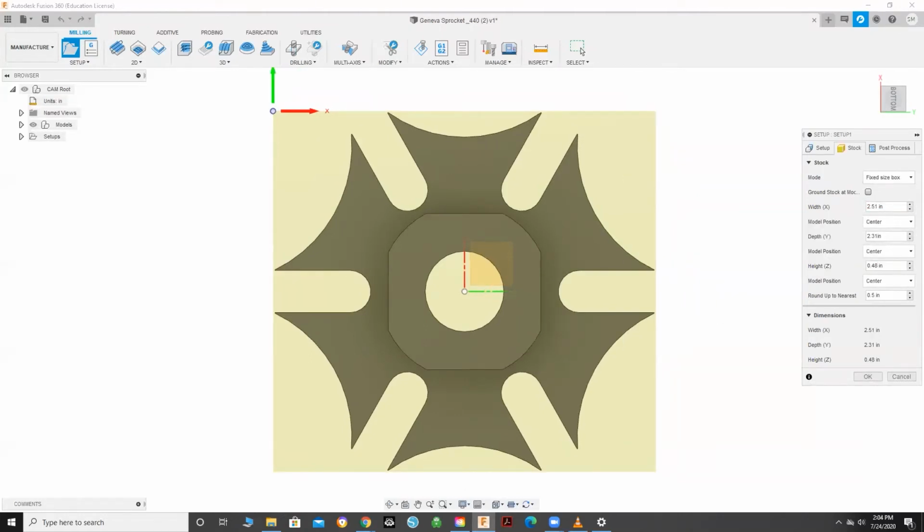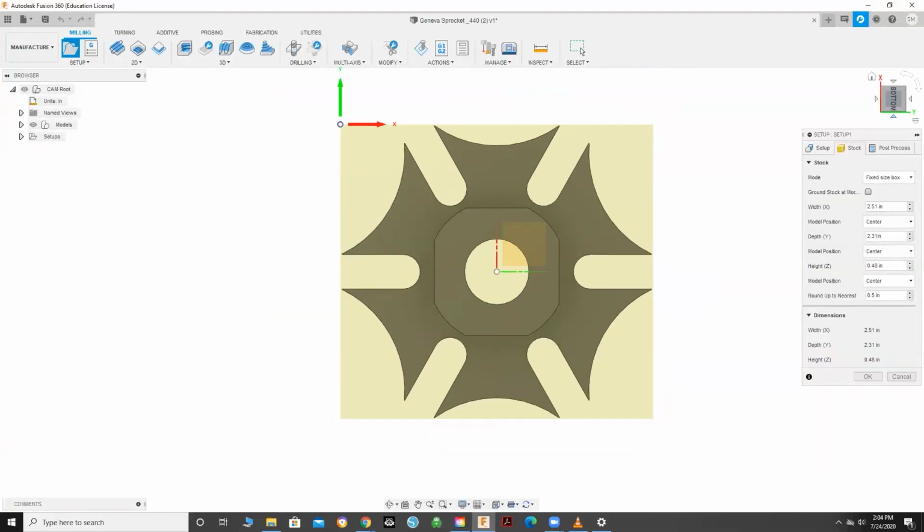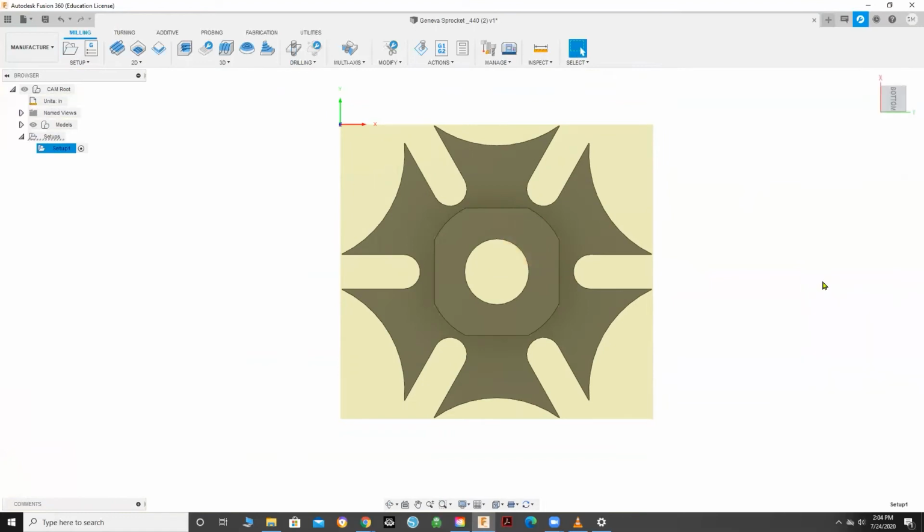The measurements I got were 2.51 for X, 2.31 for Y, and 0.48 for Z. All of my model positions will be centered. That means the model will be floating in the center of your stock with excess material on all sides, top, and bottom. Once you have your measurements, click OK. Never hit enter on your keyboard for this program or it will remove your progress and make you start over.